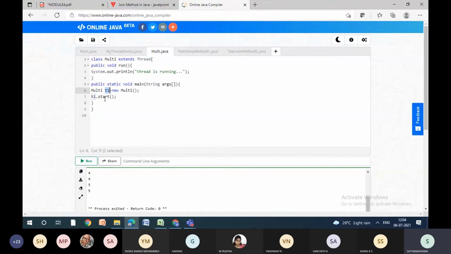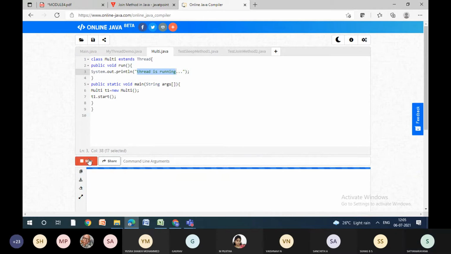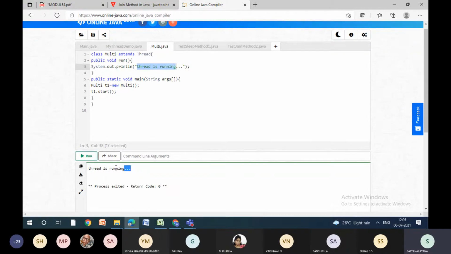The moment we call the start method, it will go here, and who is going to go there? The compiler. The compiler will go here and identify that, okay, multi is extending the features of a class called Thread. Then it will execute the run method and print whatever is there in the run method. Now, if I execute this, we should get the output as thread is running. So you can see here.